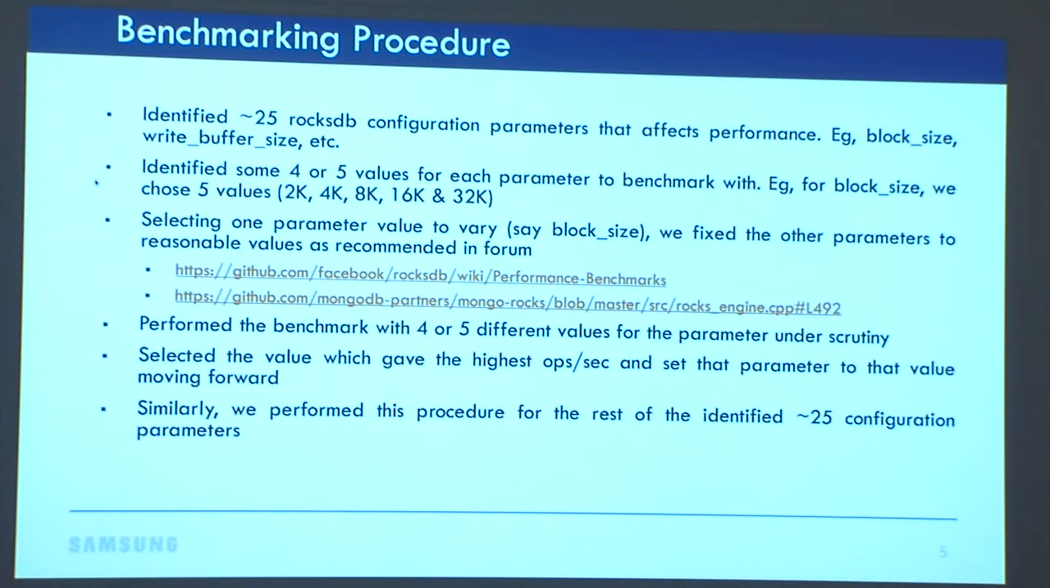If we take the block size into consideration, we chose some five values like 2K, 4K, 8K, and 32K. At a single time, we set one parameter. We used to pin one parameter, and then the value for that parameter we would basically vary, from 2K to 4K and 8K. For each value, we would run the benchmark for 500 million operations and arrive at the performance results.